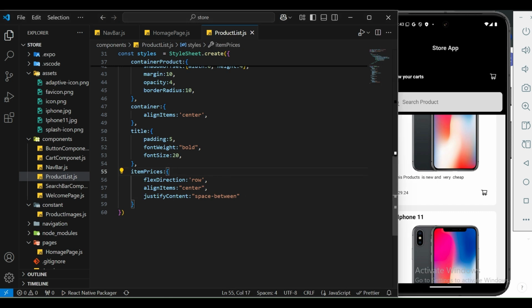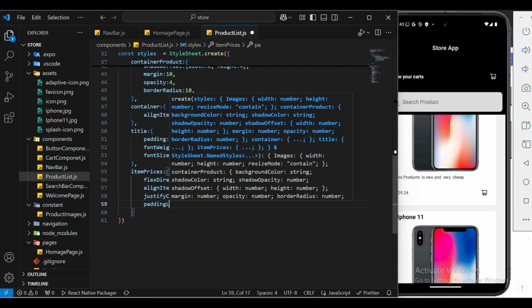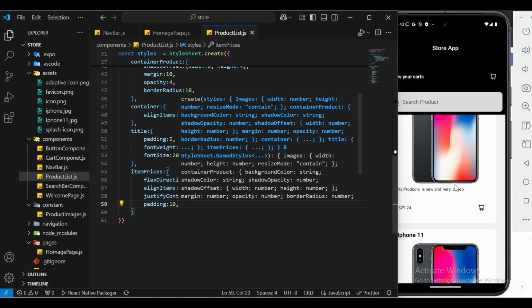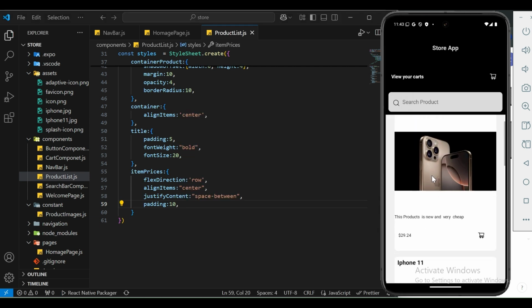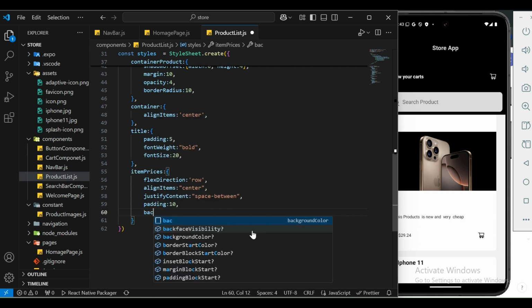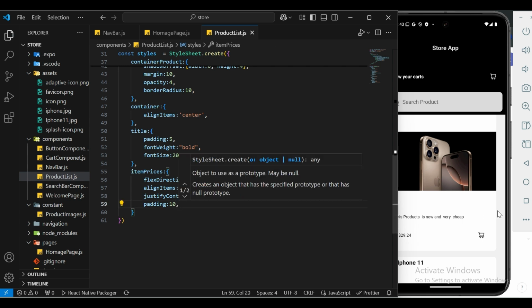So I just want to add a little bit of padding. Padding must be 10, a little bit. There we go. And I want to add background color. Background color, I want to add something. So now it doesn't matter. Good. Now we are ready to go.